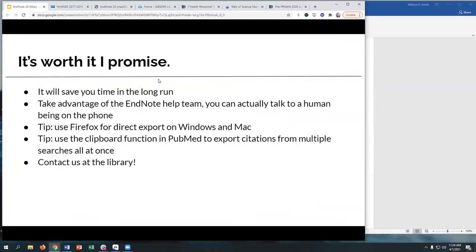Okay, so in summary, it's definitely worth it in the long run to use something like EndNote. You can take advantage of their help team also. Because this is a proprietary product, they have a really great help desk. You can go back to, I have it linked within the slides, how to contact EndNote. If you're using, I believe, Firefox and Chrome, you have that direct export option.